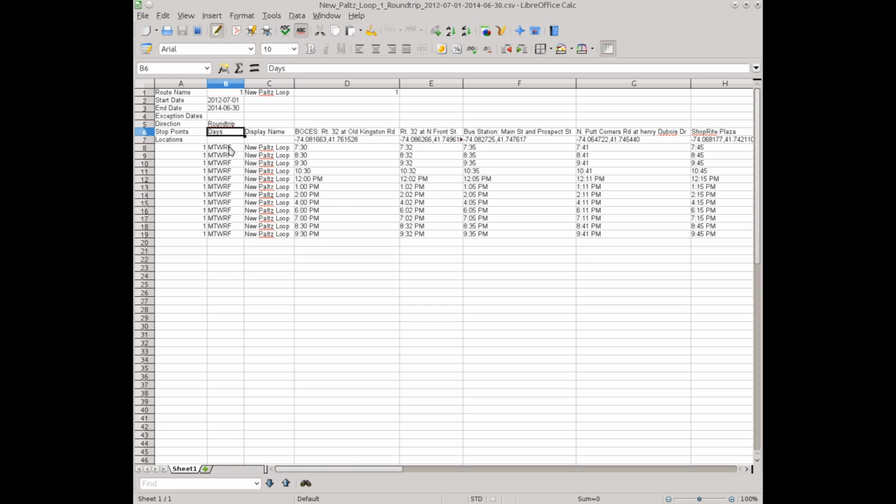The next column is the days the actual journey operates. We have definitions for this. M is for Monday, T is for Tuesday, W is for Wednesday, R is for Thursday, F is for Friday, S is for Saturday, and N is for Sunday. The next column contains the display name of the bus. This is so your riders can correlate the name on the app with the name on the bus. The next column starts the list of times that the bus leaves or arrives at a particular stop point.